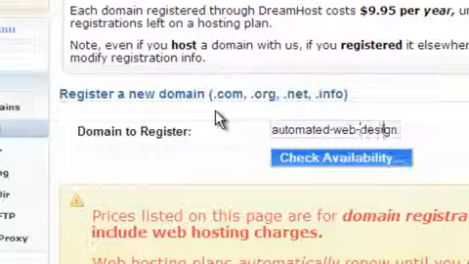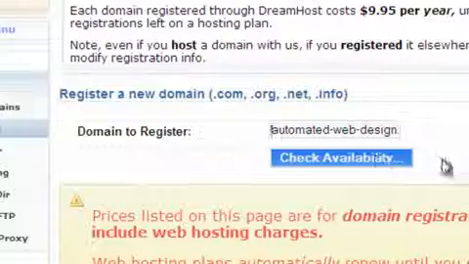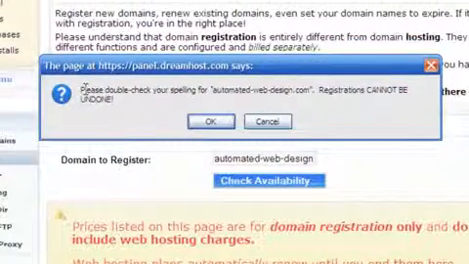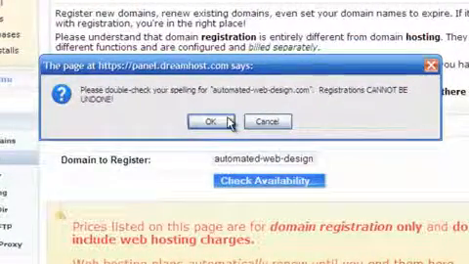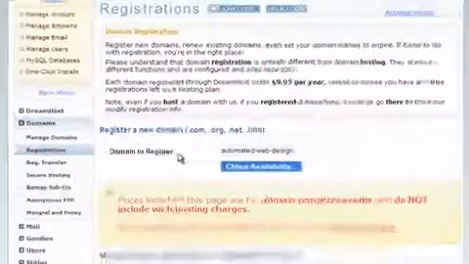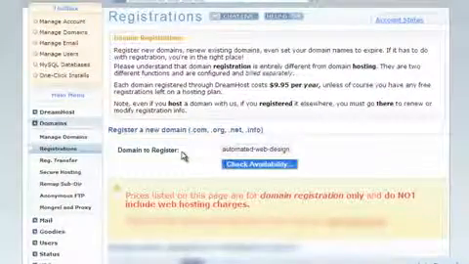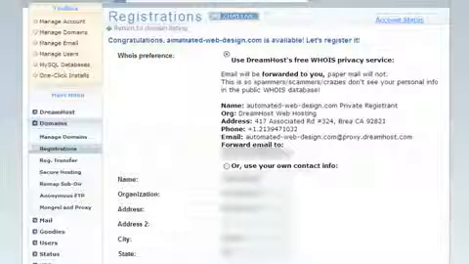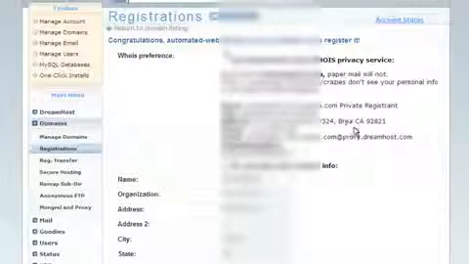And you just want to double check that spelling, because you don't get to change it after you really get into the registration process. So check availability, and you come up with that message that I just told you about. Please double check your spelling. Registrations cannot be undone, in caps. Click OK, and I know this domain is available. So what it comes up with is, congratulations, the domain is available, let's register it.